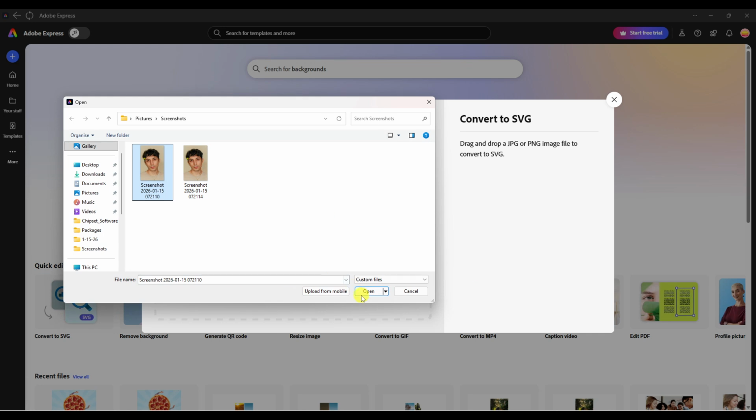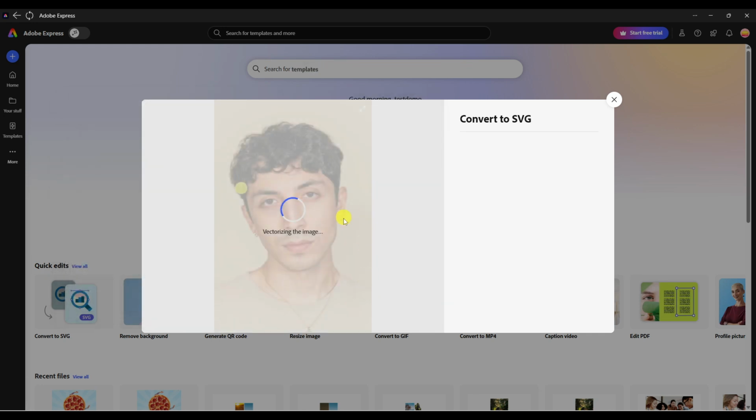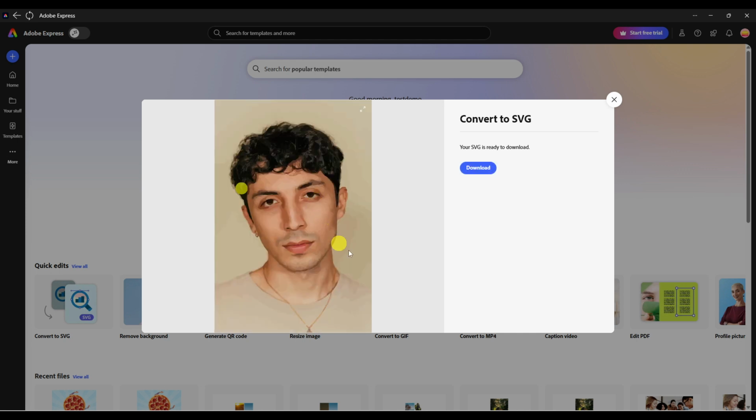Now upload your image. You can drag and drop a file or browse from your computer. For best results, use a clear, high-contrast image. Simple logos, text-based marks, or icons tend to convert the cleanest. After you upload, Adobe Express will process it automatically and prepare the SVG preview.